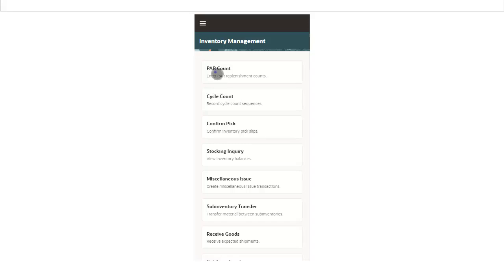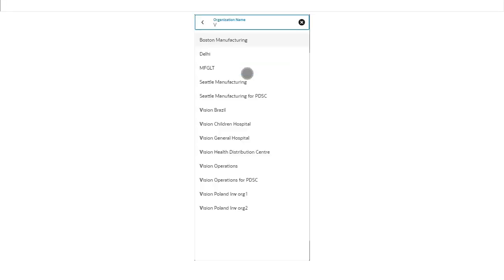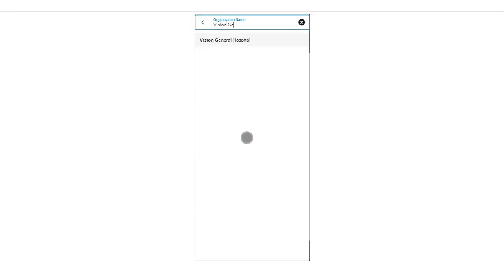Select the par count task to enter par counts. Enter the organization for your par location. Entry of the first few characters suggests the organization to you.